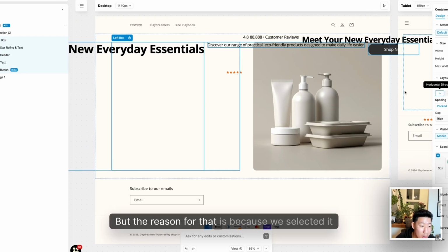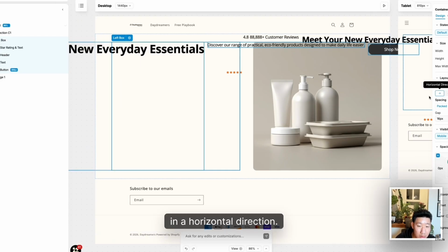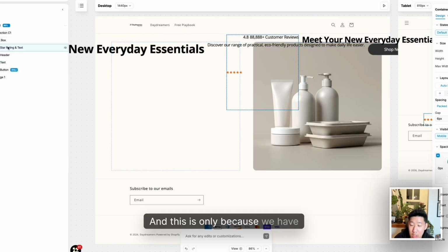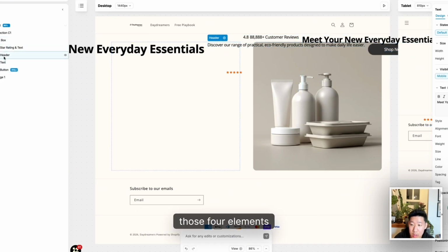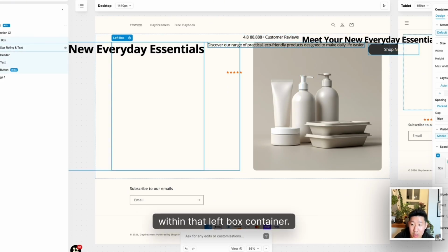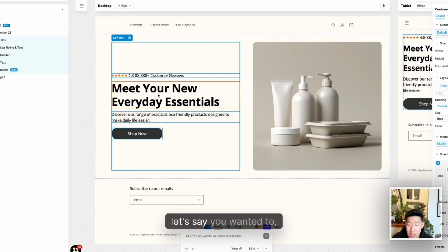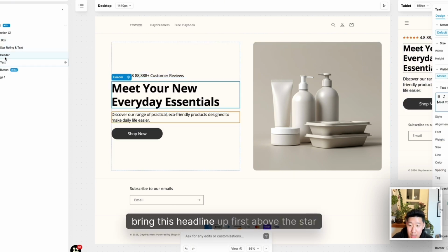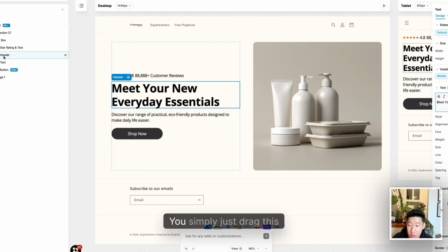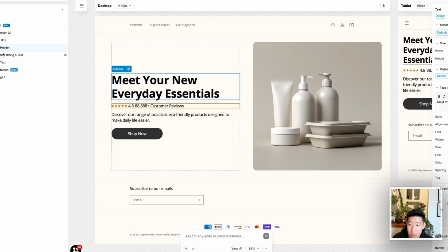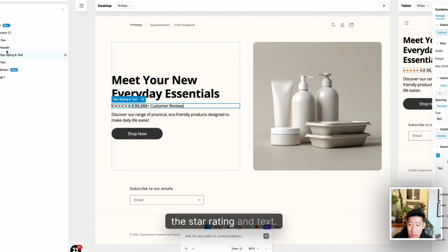But the reason for that is because we selected it in a horizontal direction. And this is only because we have those four elements within that left box container. If you want to fix that, you just lay it vertically. All right. Let's say you wanted to bring this headline up first above the star rating. You simply just drag this over the star rating and text.